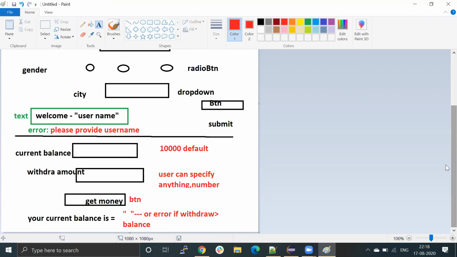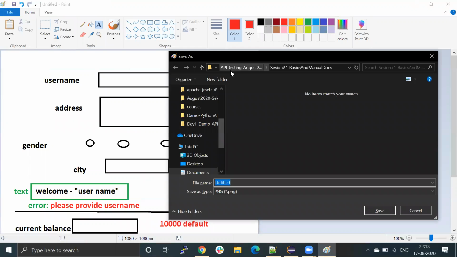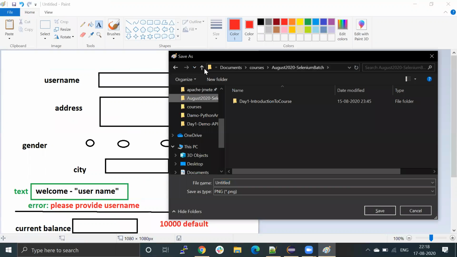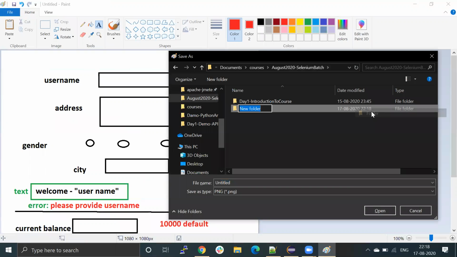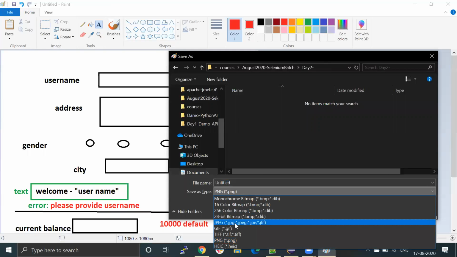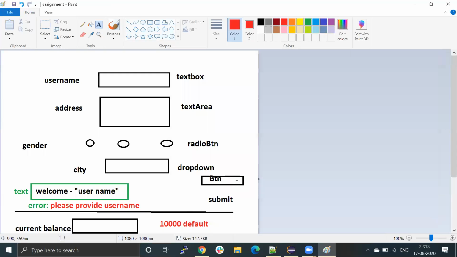Okay, let me save it so that it will reach you also. What are the things we want to do? This will be inside our day2 folder, and we'll share it with you. So this is day2. Let me save it. Fine. Let's understand it again.